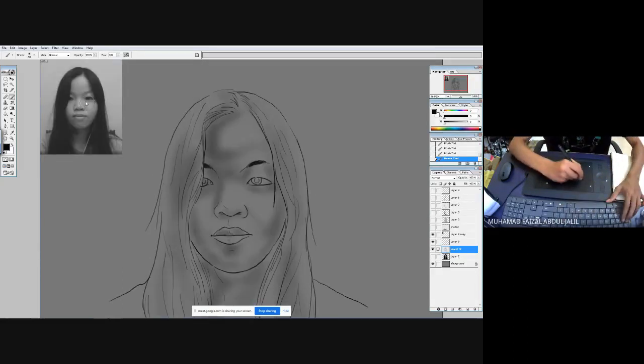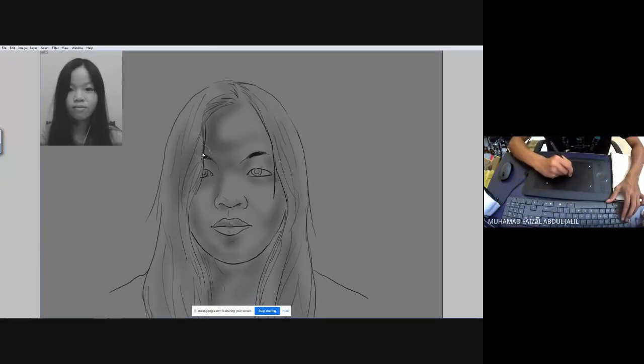So take a look at the reference. When I paint the shadows right here, I define basically the shadow area, the nose area. A lot of people want to paint the nostril, they color it dark. If you take a look closely at the illustrations, there's no such thing as painting the nostril dark. You just leave it there. Maybe you can paint it later on with a little bit more detail.